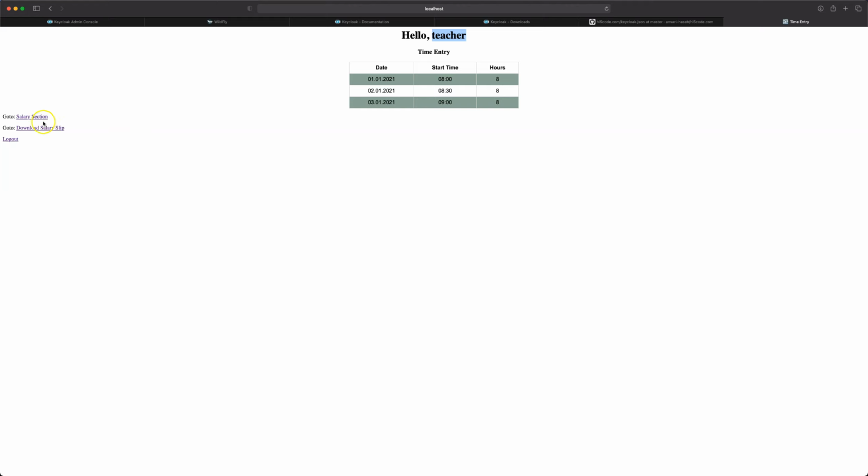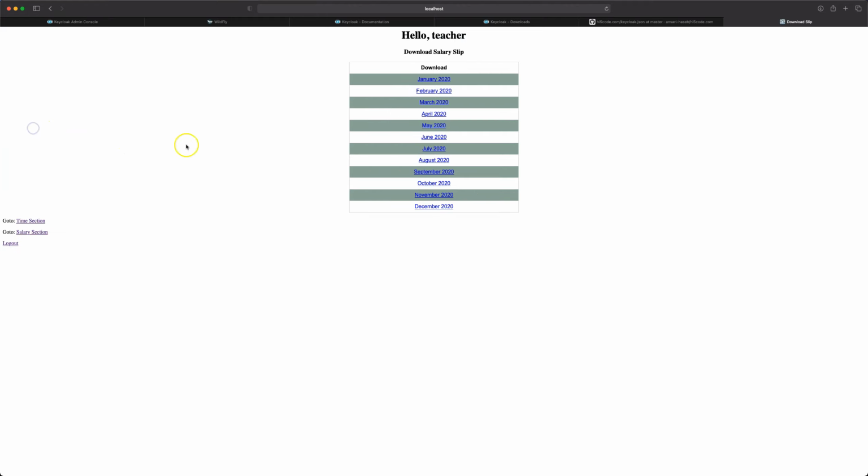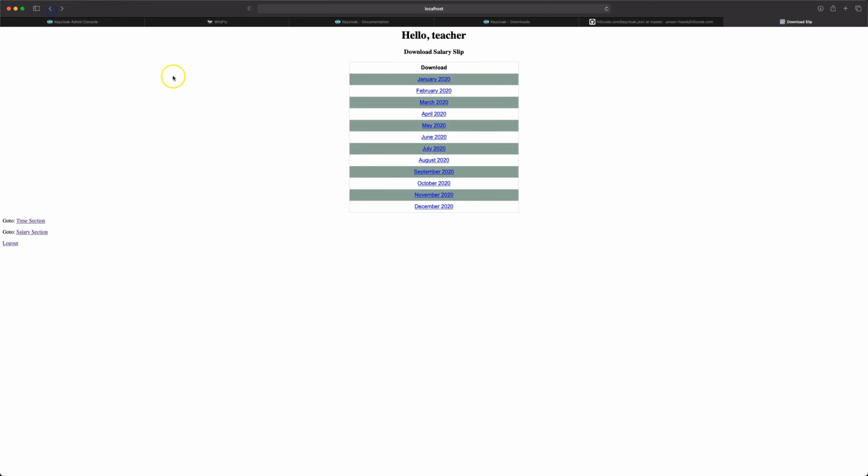The teacher has also access to the download salary slip section. So for each month they can download their respective salary slip, but this user will not have access to the salary section where the salary is set for a user or for an employee. So the teacher will not have access to this section.